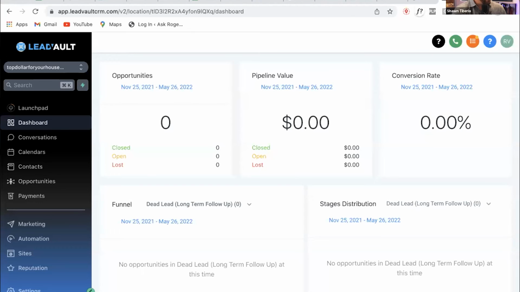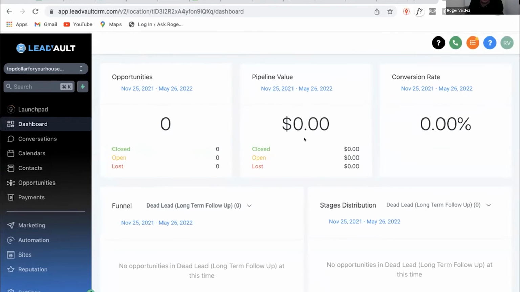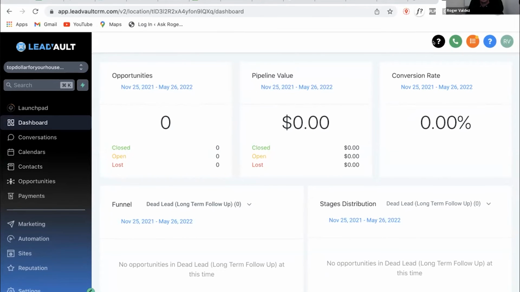Roger, do me a favor, share your Leadvault screen. For some reason, I'm not seeing the black question mark on mine, and I don't know if it's me not loading correctly or what's going on. Sure. I'm currently inside of the Top Dollar for Your Houses account, and there it is right here. Why am I not seeing it?